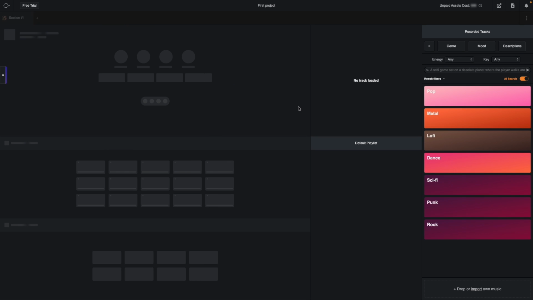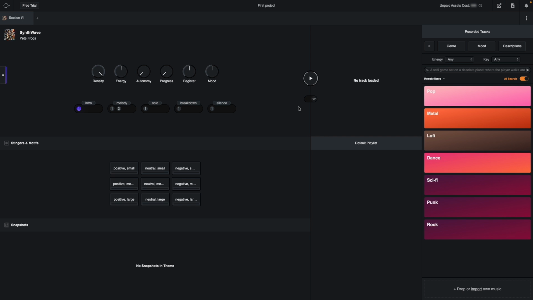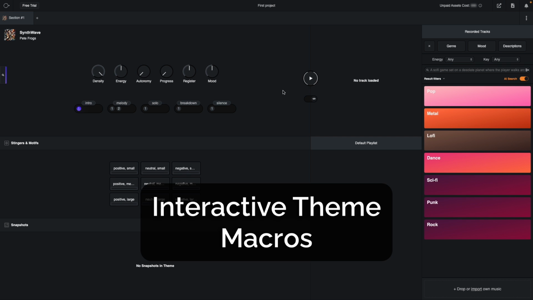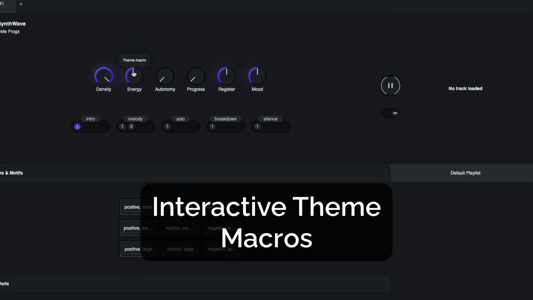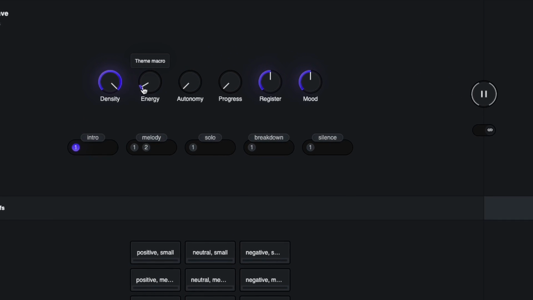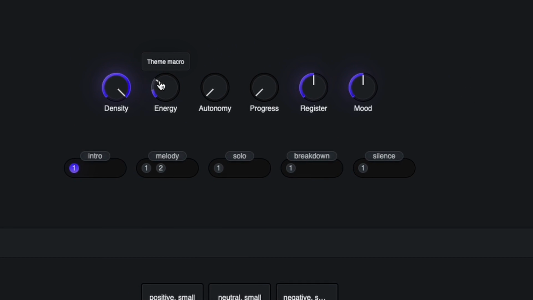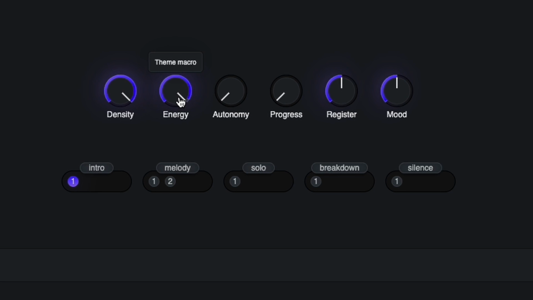Once loaded, you can see all of the macros and parts and stingers created by the composer. Many of these follow a naming convention, but it's completely up to the composer what to call them. In this case, energy controls the velocity of notes, density on how many notes are created. Here we can switch parts of the song.